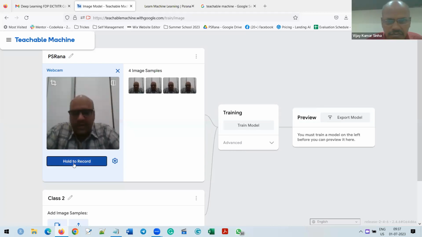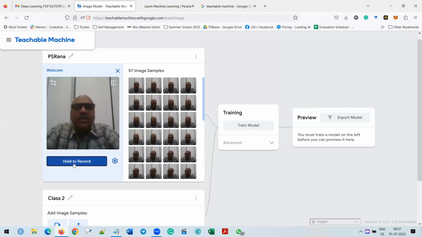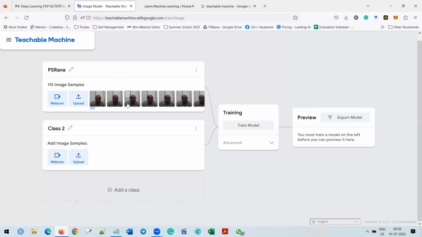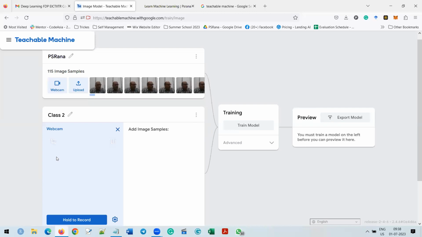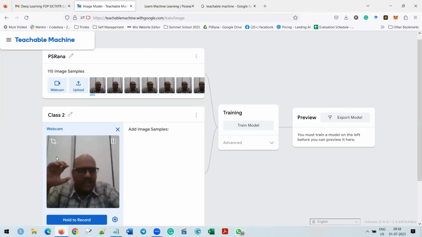Just see here, I am holding the button and moving my head up and down. Collect nearly 100 images. It automatically clicks your images and pastes them here. Done? Yes, sir. Perfect. Now close this. So now we have collected the images of the first object.